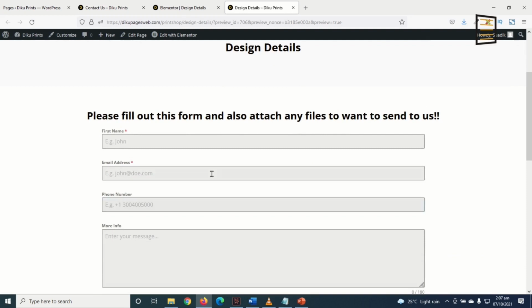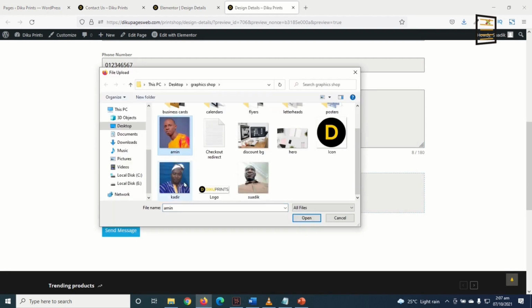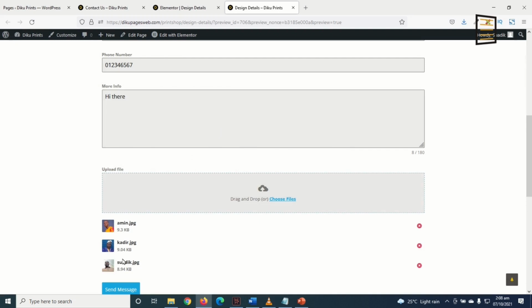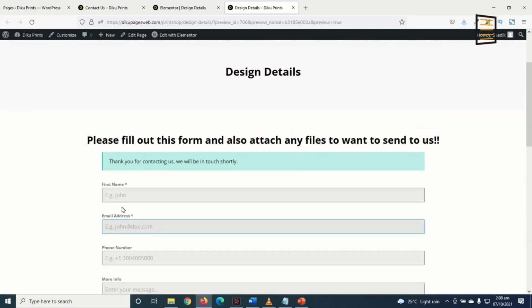So now let me test my form out. So I'll just go ahead and enter some names. And I'll go ahead and upload some files. So I'll select this, hold down Ctrl key on the keyboard, and select any other images I want or files I want. And I click on Open. They are all added. I go ahead and click on Send Message. Thank you for contacting us. We'll be in touch with you shortly.